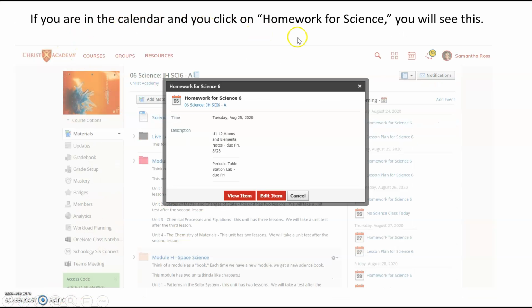So if you're in the calendar and you click on homework for science on any given day, you're going to see something that looks like this. So this is for Tuesday, August 25th, and you'll see that I have notes are due Friday, and the periodic table station lab is also due on Friday. These items are homework unless they're completed in class, and it does give you the due date for both assignments.